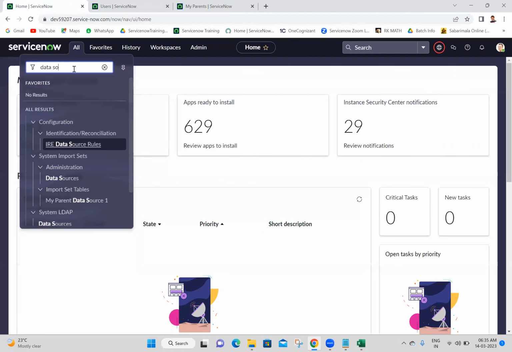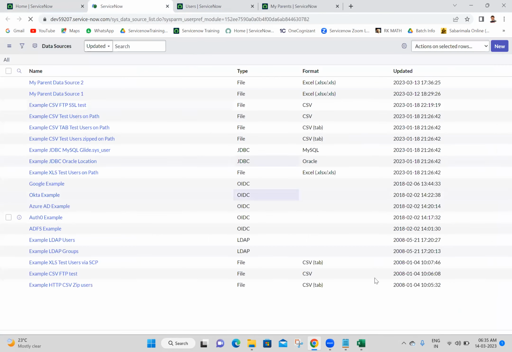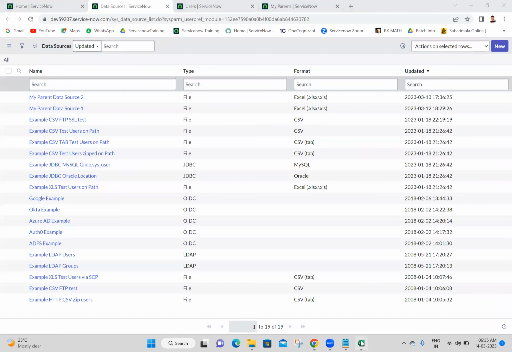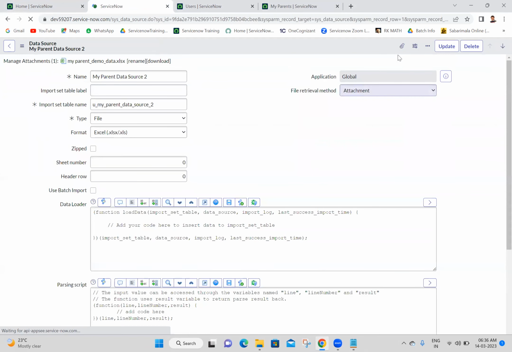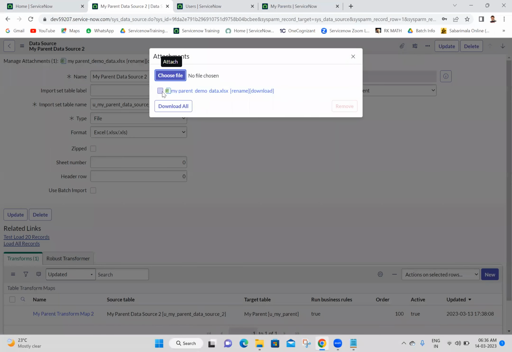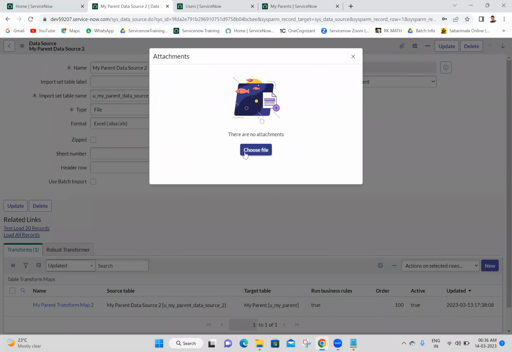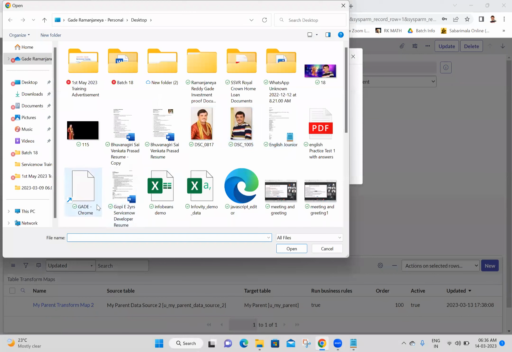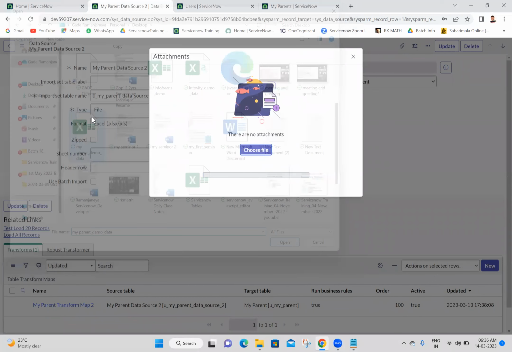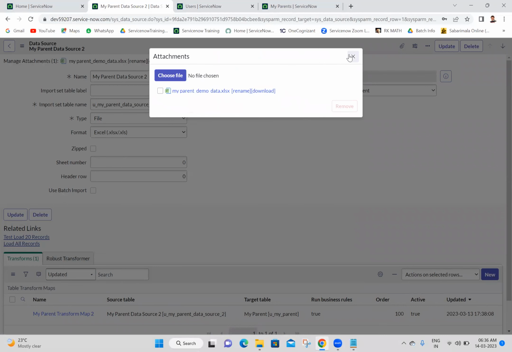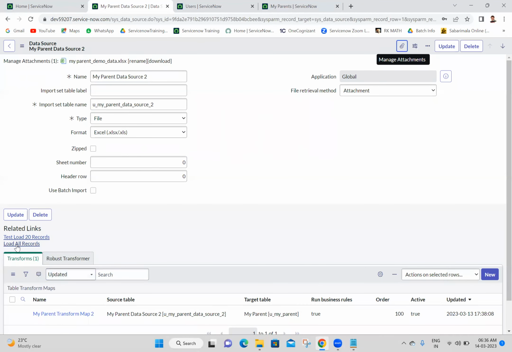Now I'm going to the data source, because data is modified in the Excel sheet. I'm closing the data source and going to my parent data source. I'm clicking on attachment, so I'm removing it. Choose files. Where is my parent data? Yes, my parent demo data. I'm loading all records.